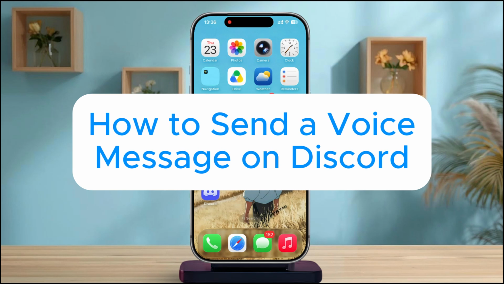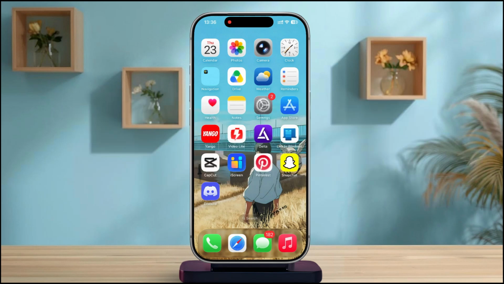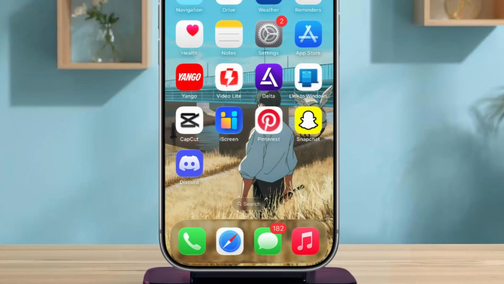How to send a voice message on Discord. If you want to send a voice message on Discord, follow these simple steps. Step 1. Open Discord. Open the Discord app on your phone.